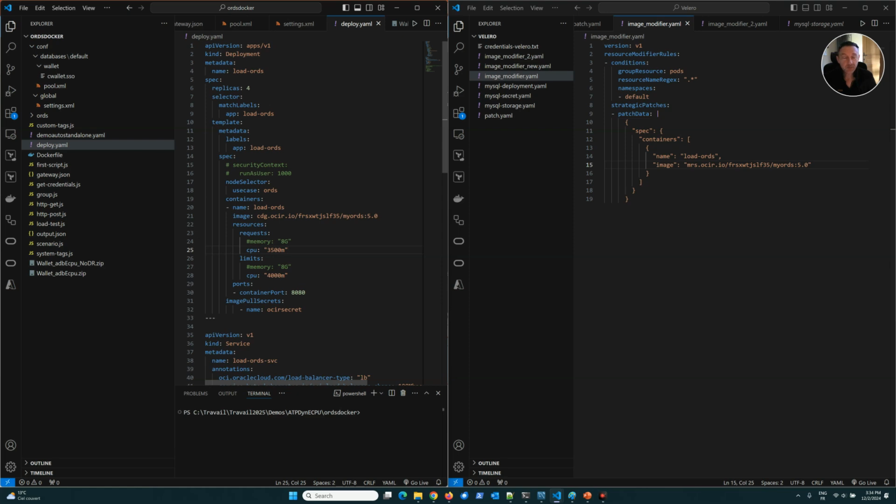This is my deployment here. In Paris, I am using the CDG image, but when doing the restore with Velero on Marseille, I used this resource modifier, and as you see, for pods, I change here the name of the image from CDG to MRS. And that's why it's running well.